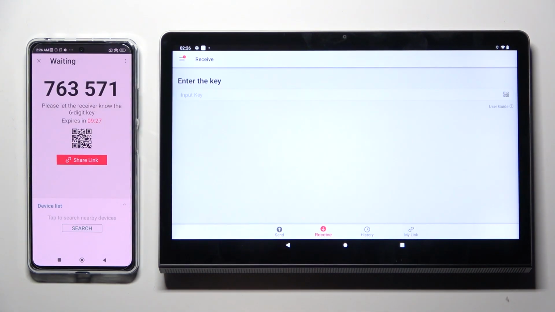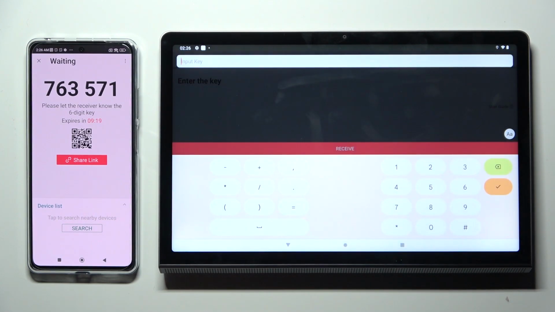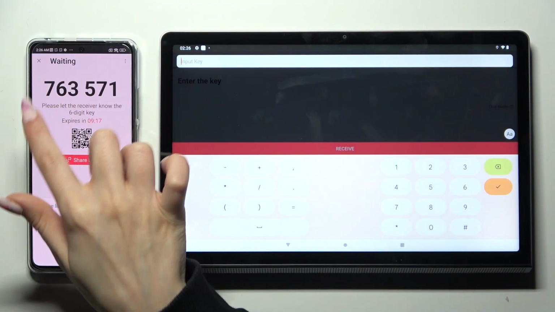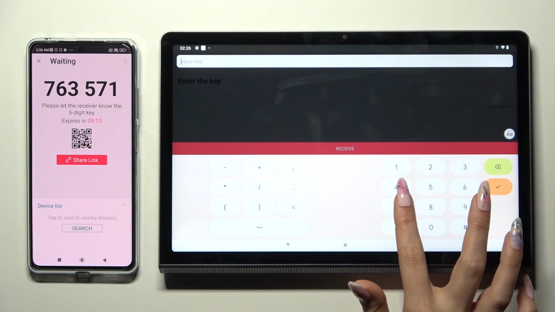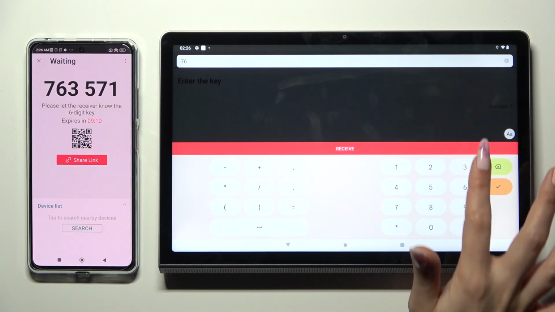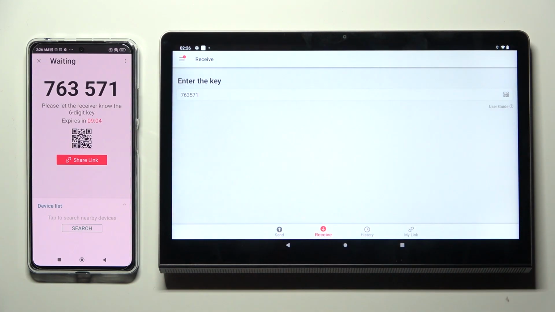In order to input this key though, choose Input Key section below Enter the key. Type in all of those numbers from Xiaomi in correct order. And then hit Receive button.